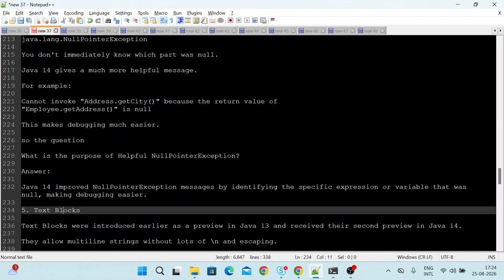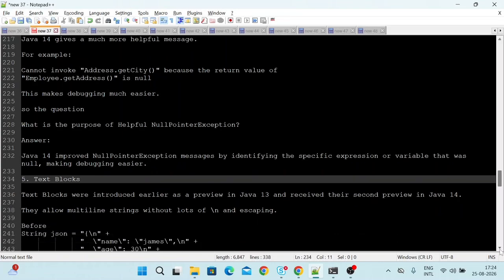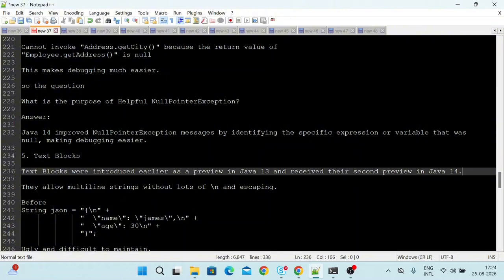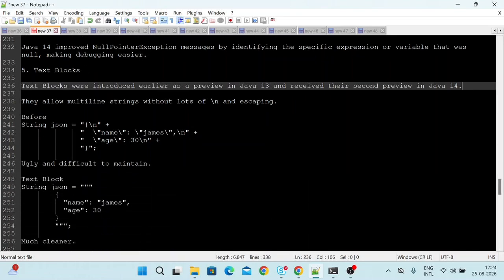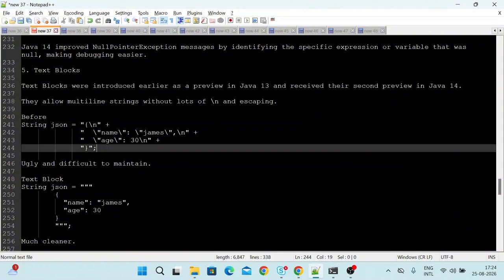So text block was also introduced earlier as a preview in Java 13 and received its second preview in Java 14. They allow multi-line strings without lots of \n and escaping. So before, how did we write a string? String json equals \n name like this, and it looks so ugly and it is difficult to maintain.